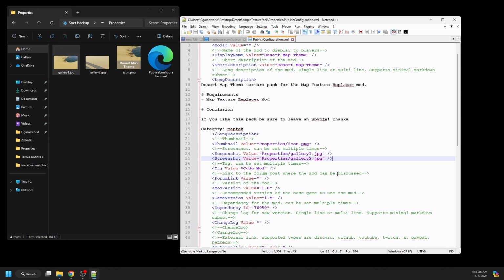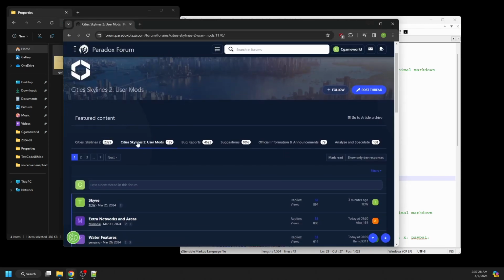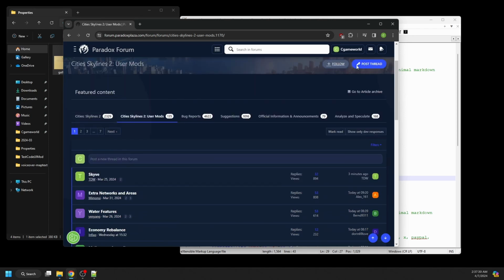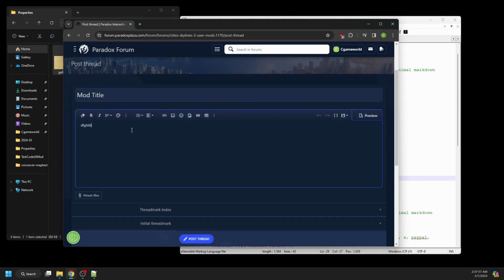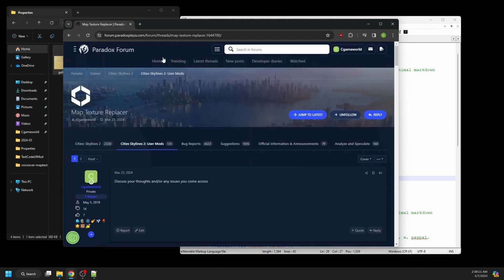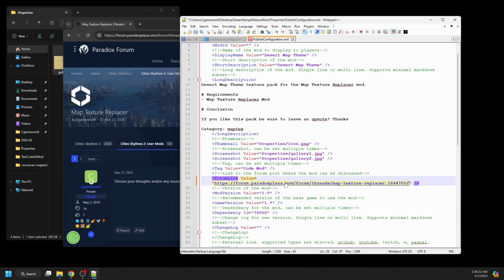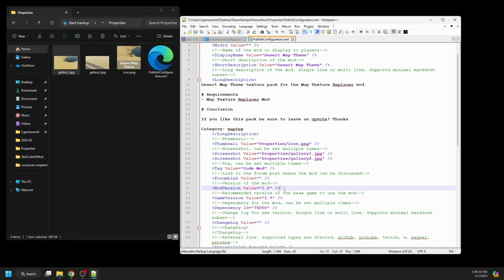So next, the forum link tag. Here is if you want to add a comment section to your listing. So pretty much if you want to do that, you'll need to make a forum post on the user mods part of the Parabox forums. So in the forums right before publishing, you would make a new thread here. And then when posted, copy the link to the forum thread you made. I'm just pasting the map texture replacer thread as an example, but you would just paste the URL into the XML like this.